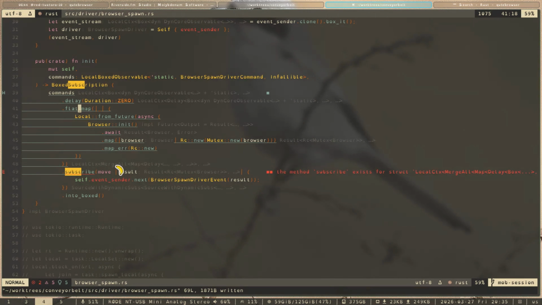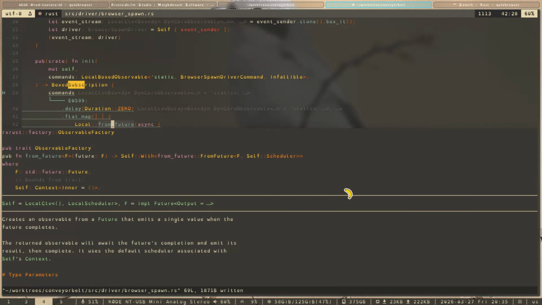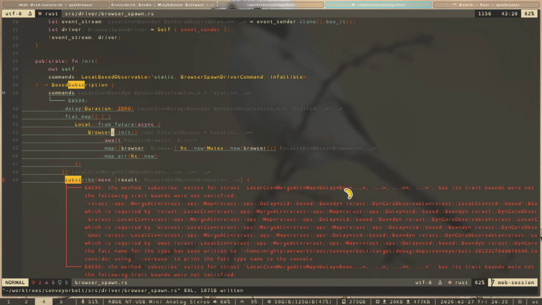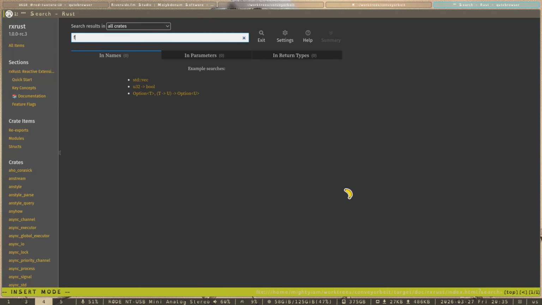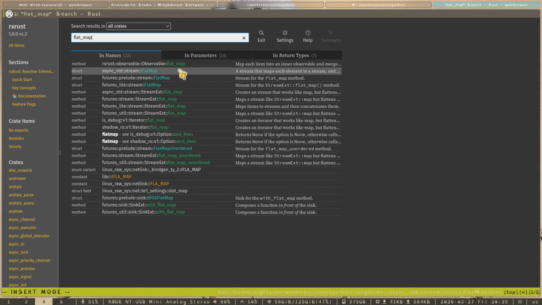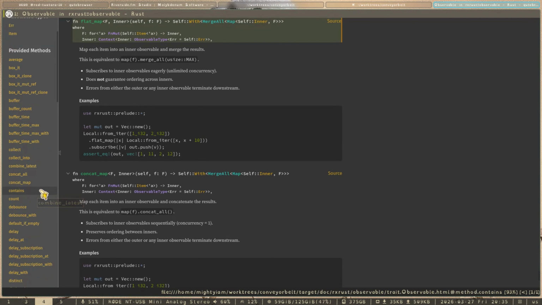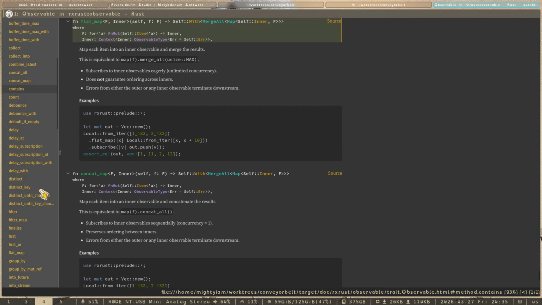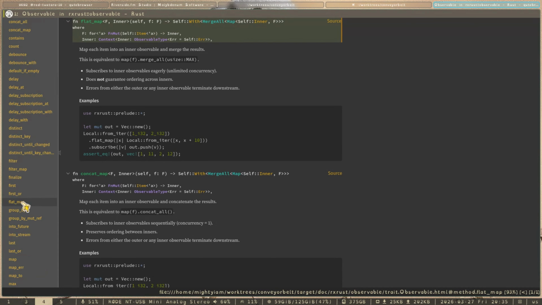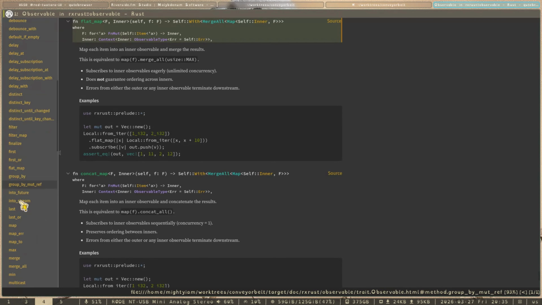What are we getting here, a merge all of a map of a delay of something? Of a box of something. From future creates an observable. Flat map. I think that's that.